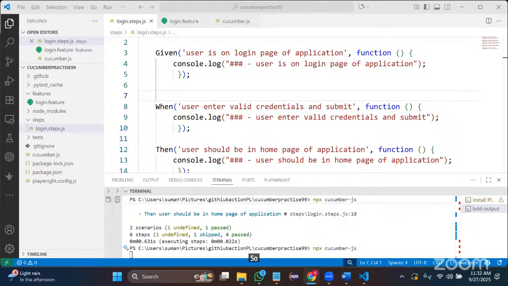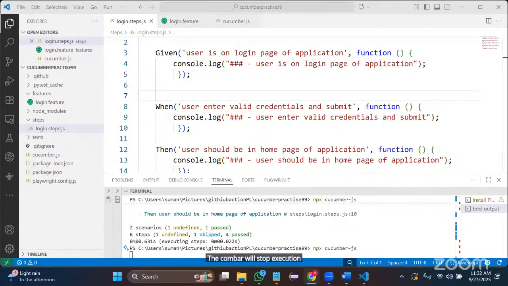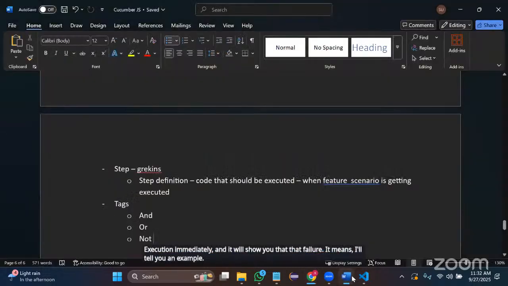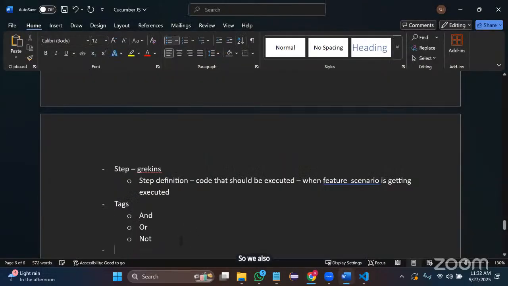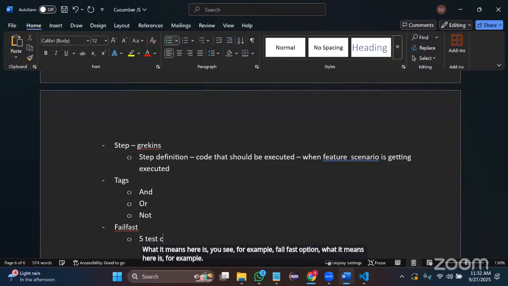Here, the fail fast option is like, whenever the first test fails, Cucumber will stop execution immediately and it will show you that failure. I'll tell you an example. So we also have an option called fail fast. What it means here is, for example, you have 5 test cases in your Cucumber. Now, whenever you're executing all these 5 test cases.